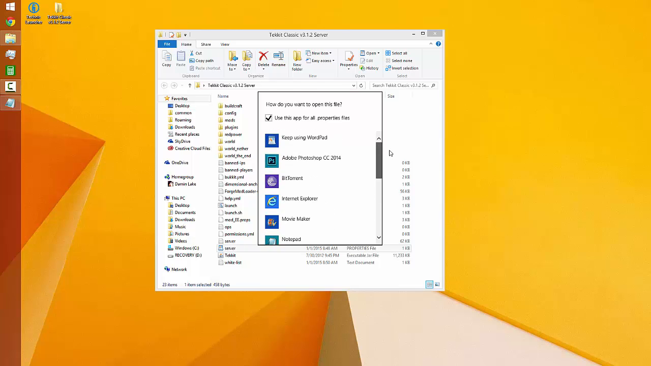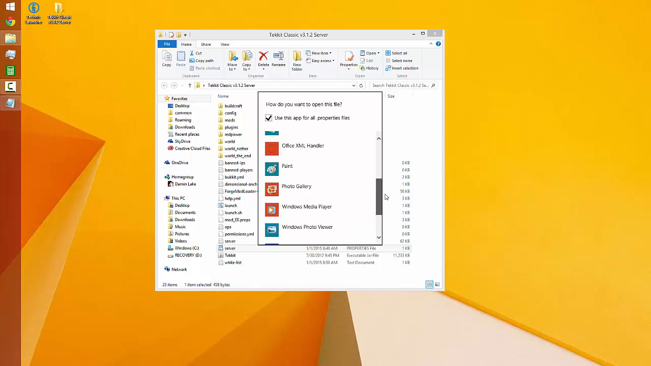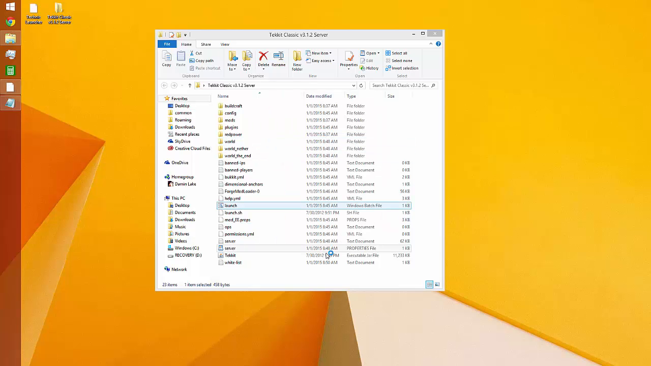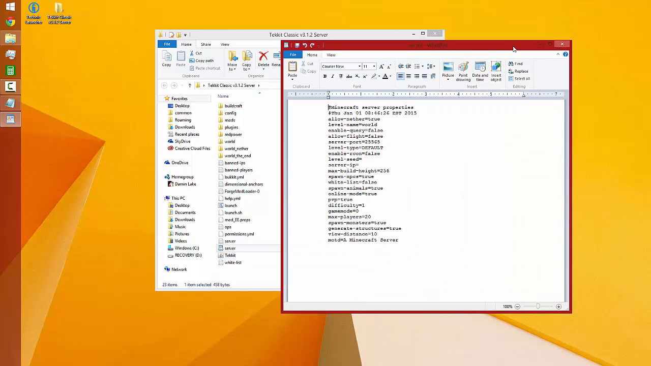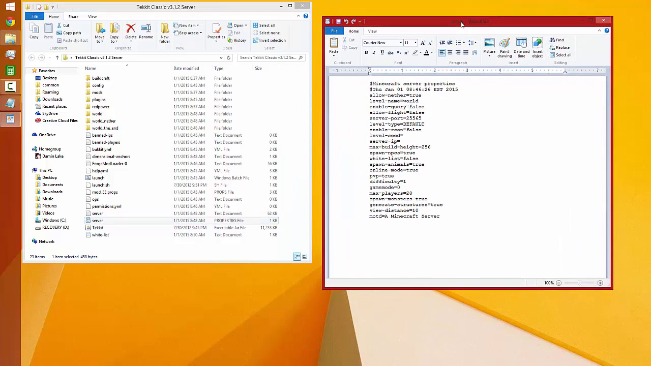As you see, I have a lot of things, but really, you can't open this up in Photoshop or BitTorrent or Internet Explorer or Movie Maker. You want to open it in a text editor, so like Notepad or WordPad. I don't think I have any more than that. Oh, I have Microsoft Word, or I can browse my PC to find another one. I'm not going to. I'm going to keep using Notepad, and now it's going to open here behind the folder for some reason. That's okay. I can just move this around.